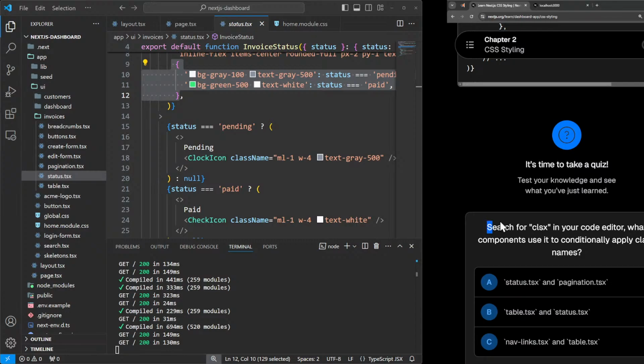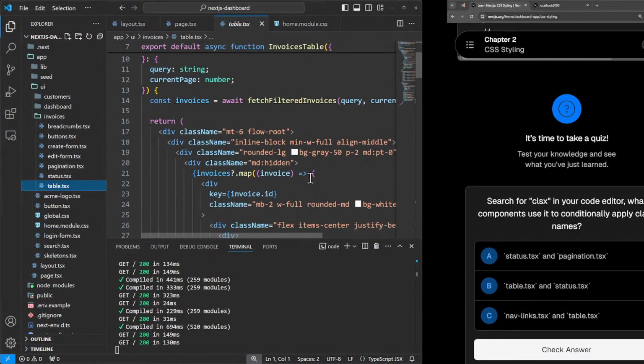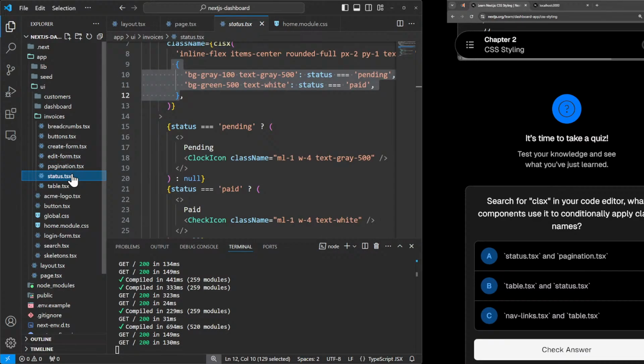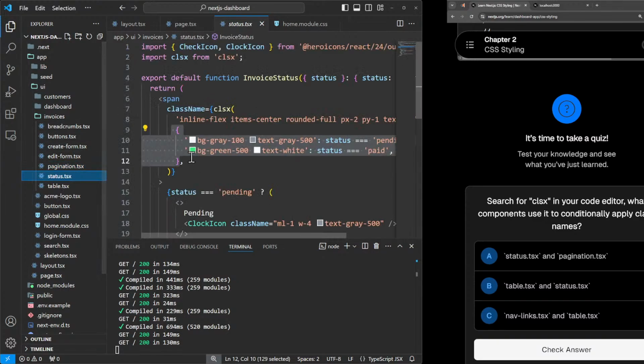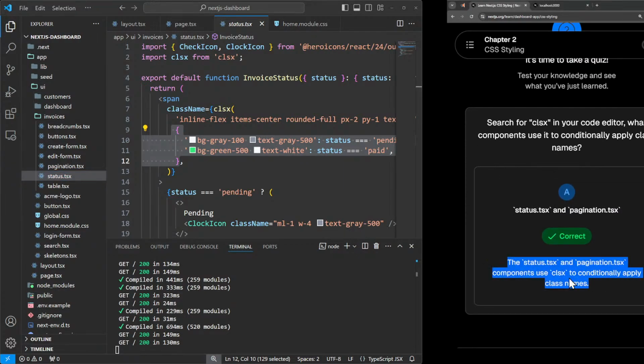It's time to take a quiz. Test your knowledge and see what you've just learned. Search for clsx in your code editor. What components use it to conditionally apply class names? The status.tsx and pagination.tsx components use clsx to conditionally apply class names.